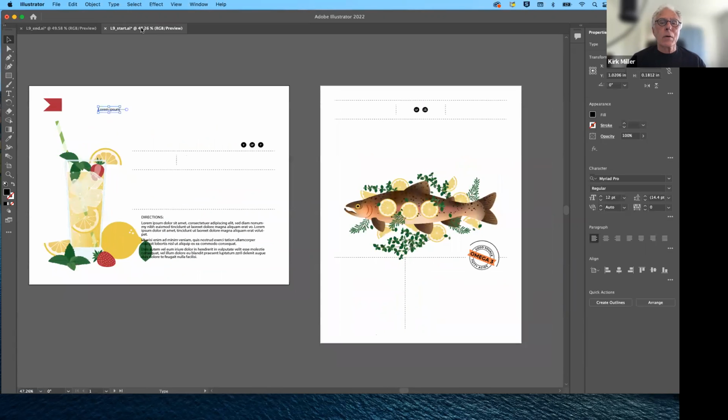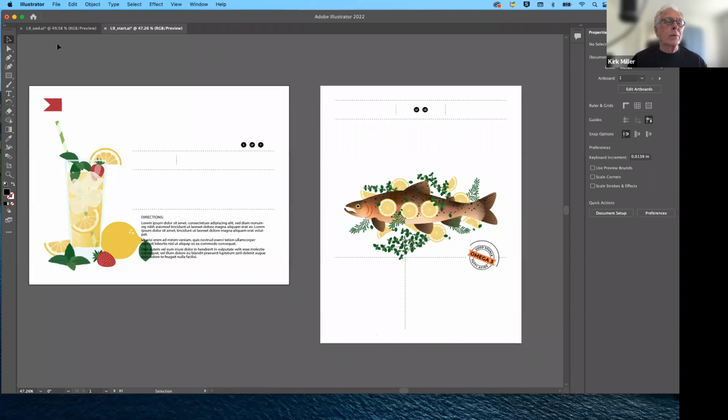So let's go over to our start file, and let's work with some type here. I'm going to take that one and go ahead and work with it, and it'll start by using the default typeface.